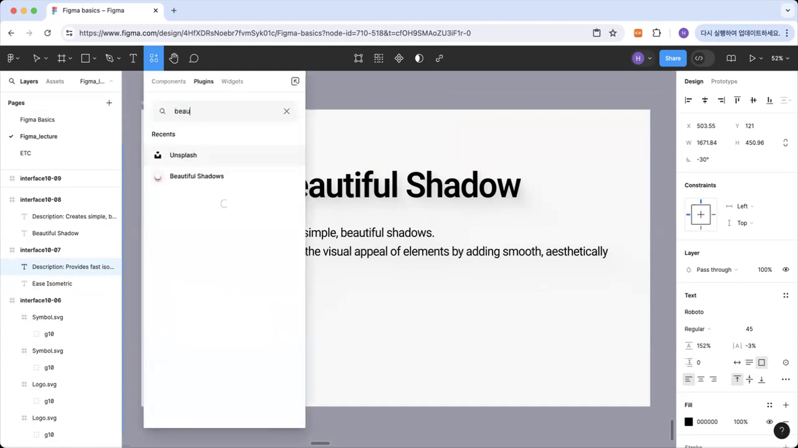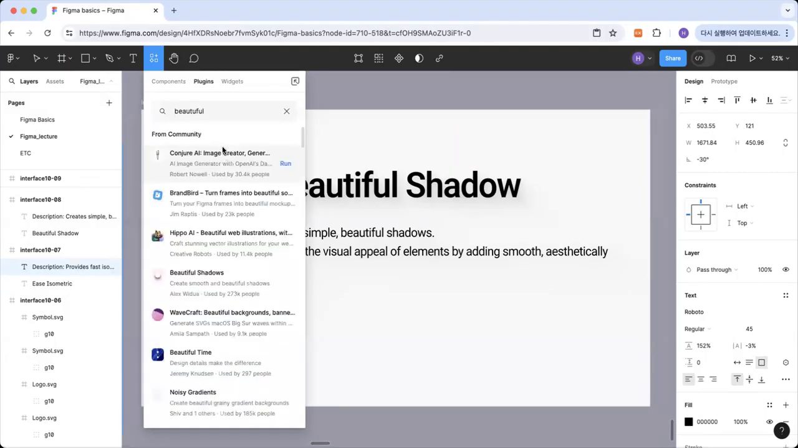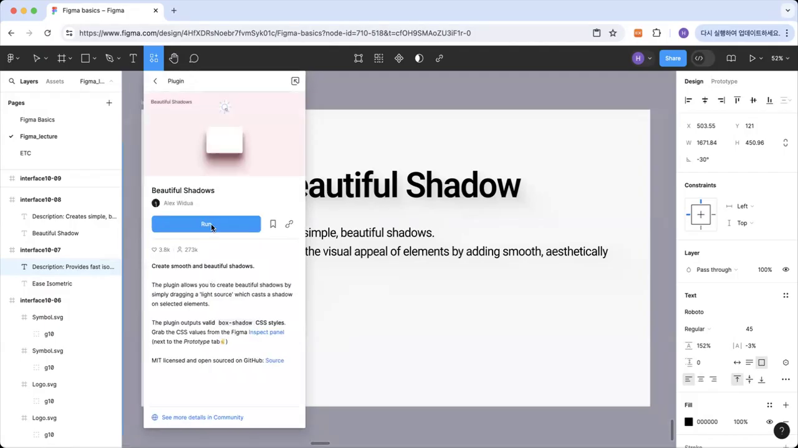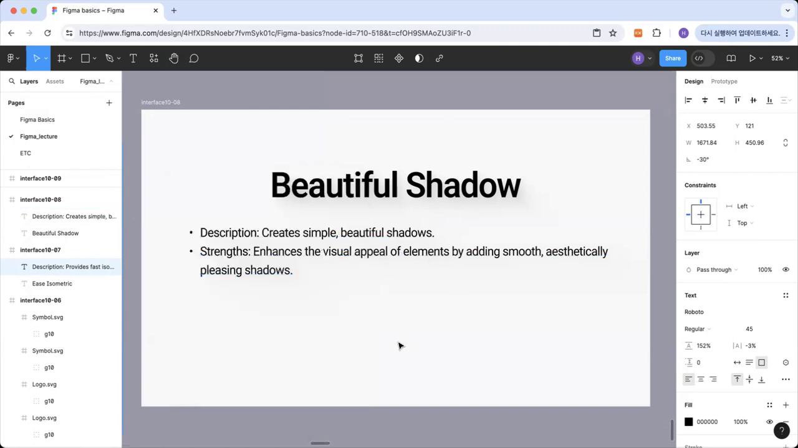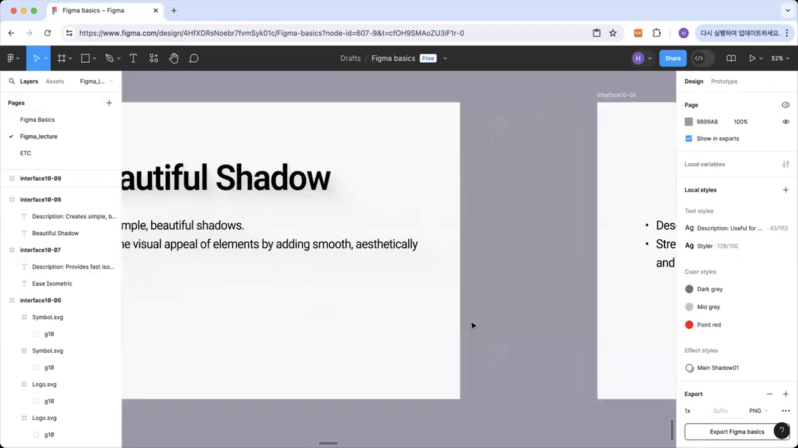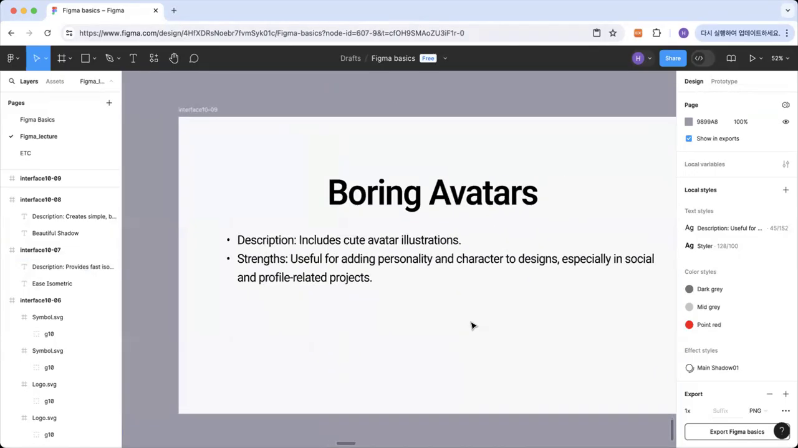I already told you about this plugin before, and I think it is really useful for work because the result is very good with this kind of drop shadow. So you can use it like this. Okay. All right, then let's move to the next plugin.